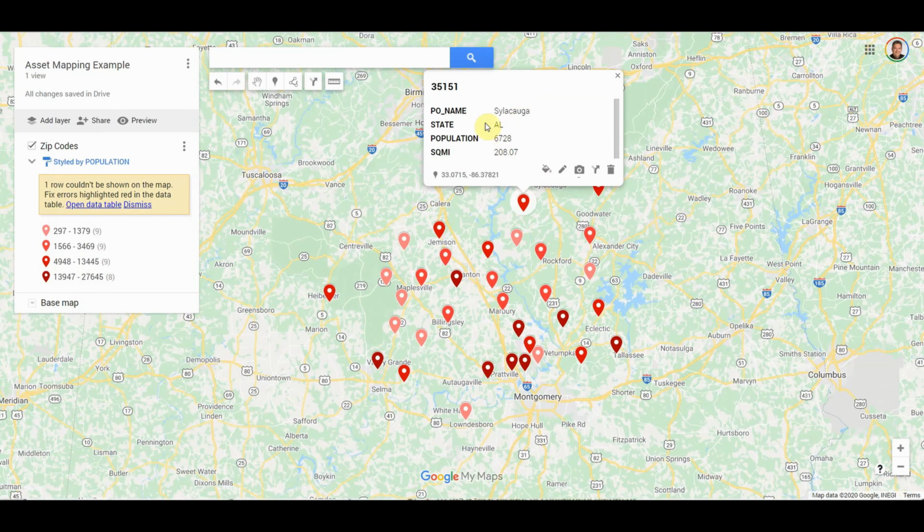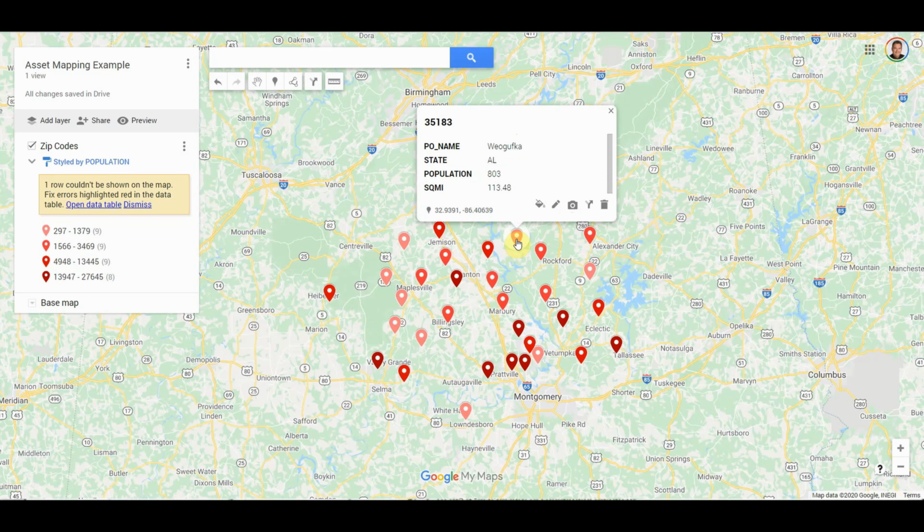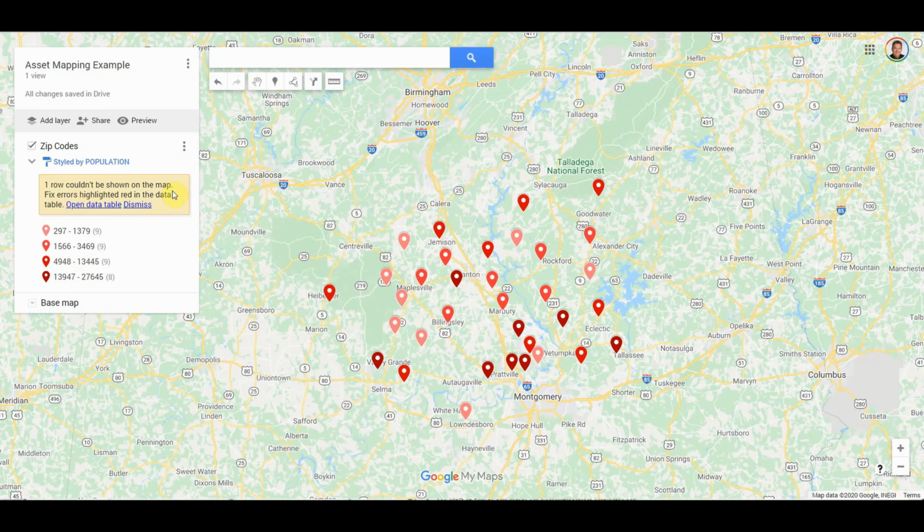Up here, we see that Sylacauga, 35151 zip code, has a population of 6,728 folks living therein. Let's compare that to, say, 35183, Weogufka, which only has 803. So with a few simple clicks, and we see our map legend over here to make it even more useful. We can now see at a glance how hot our data is. That is, the increasing red color of the pins corresponds to a higher population for that zip code.